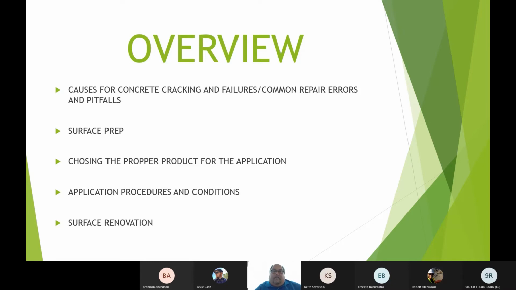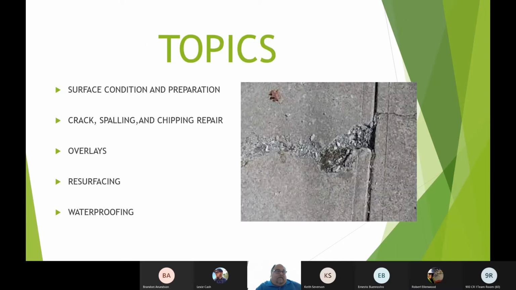You put it over that bad substrate, and you're really going to have an expensive mess to clean up. So we want to make sure that they understand the procedures involved in getting everything good to go. And then after it's done, some things like surface renovations and things like that, we'll be going over and discussing as well. So like I said, the surface condition and preparation, it's a huge step.